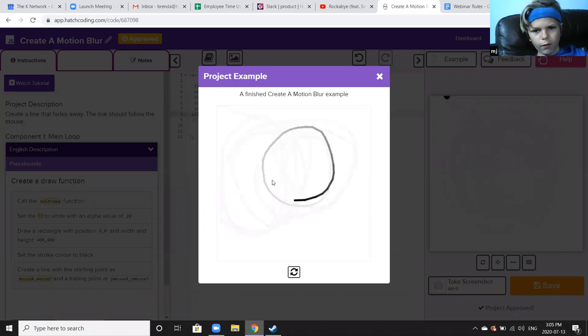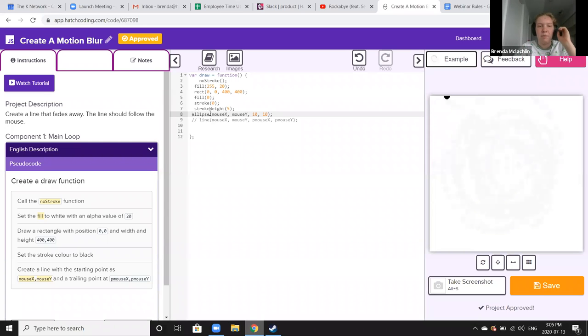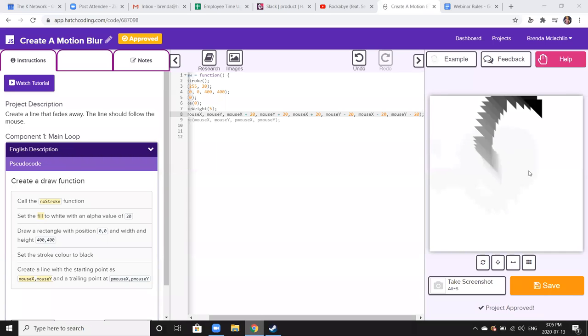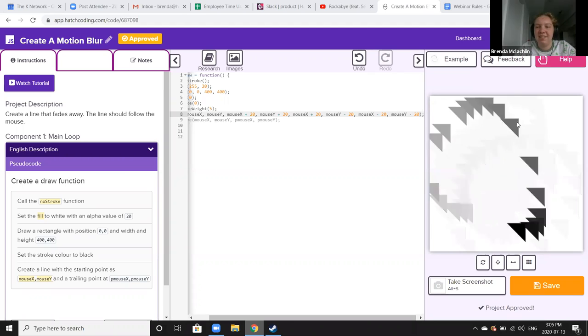Are you able to do quads? Yeah, we could do a quad. It'd be harder, because you'd have to put 4 pairs of coordinates. So I'd do mouse X plus 20, mouse Y plus 20, then mouse X plus 20, mouse Y minus 20, then mouse X minus 20, mouse Y minus 20. Let's see if that works. Nope, that made a triangle. I don't know why that's not a proper rectangle, but you can use any shape.